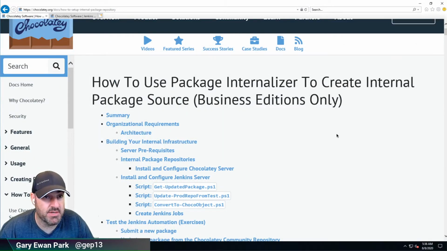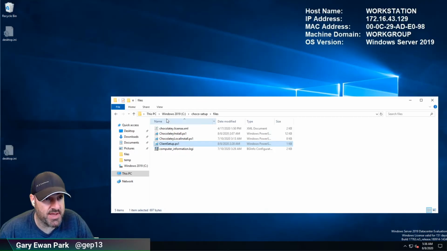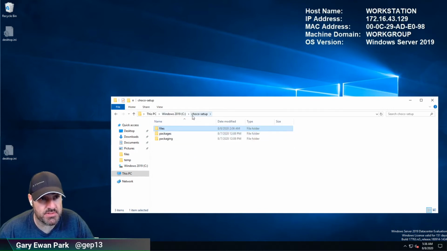Let's make sure that's off and running. What we need to do is grab this Jenkins package. There is a Jenkins package on Chocolatey that we can make use of. We want to download and internalize this package and get that onto our Nexus repository so that we can consume it. We've done that in the past by running a script.